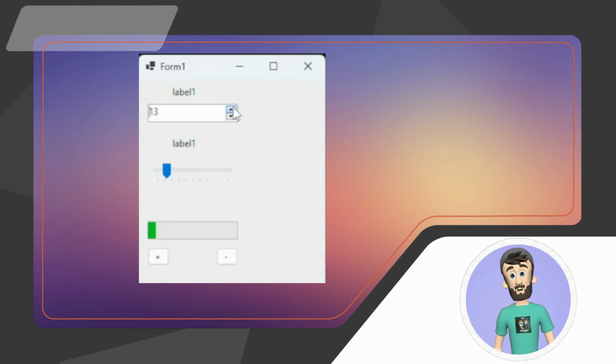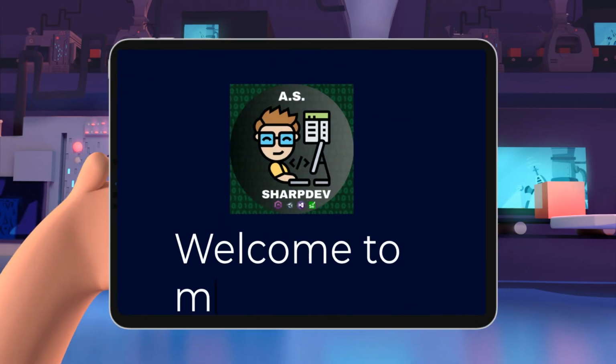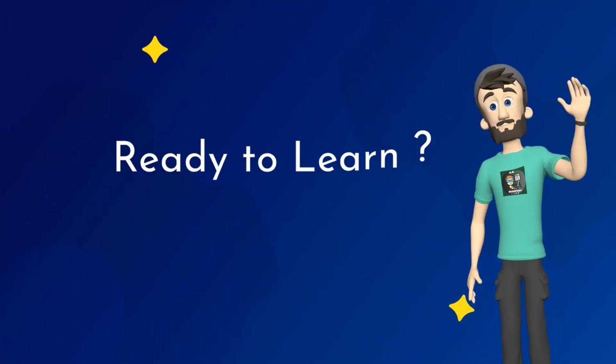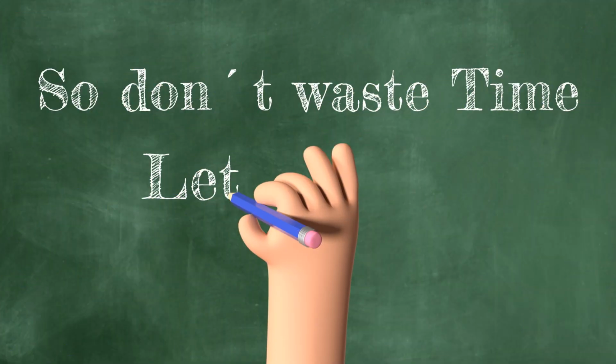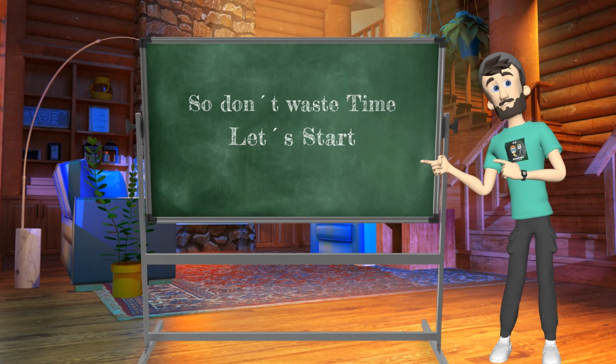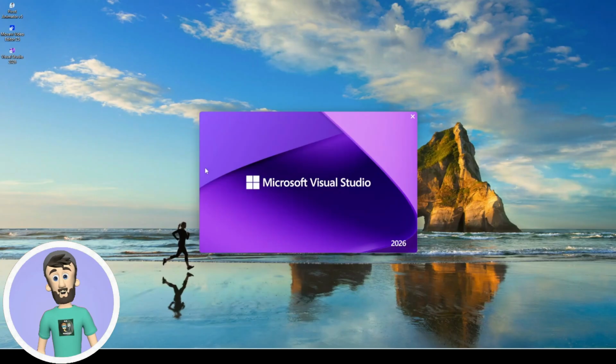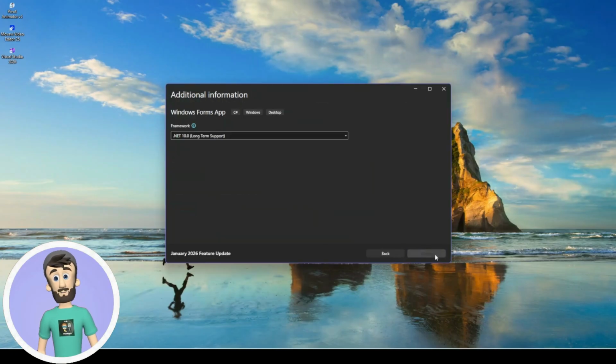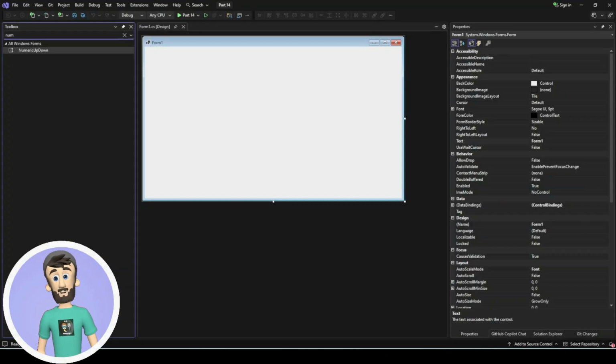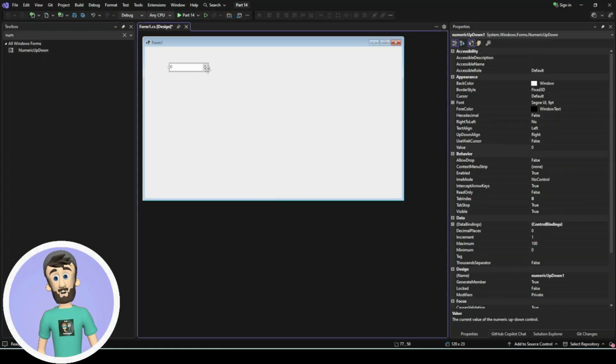So far, we've covered menus, timers, validation, tabs, panels, and dialogues. Today, we'll explore NumericUpDown, TrackBar, and ProgressBar controls, essential for modern, interactive apps. By the end of this video, you'll be able to let users adjust numeric values, slide through ranges, and visualize progress like a pro. NumericUpDown allows users to enter a numeric value easily using arrows or typing.